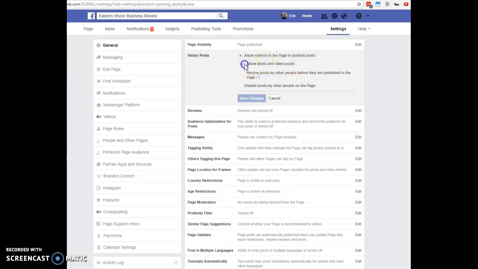So you could unselect that, and then you can also, and this is the big thing for you, you want to be able to review posts by other people before they are published to the page. Okay, and there's some other options. But that's really all you need to do. Just set it up so that you can see the posts and decide what actually gets submitted to the page. Hit Save Changes and you're good to go.